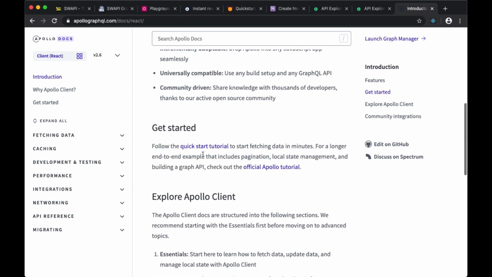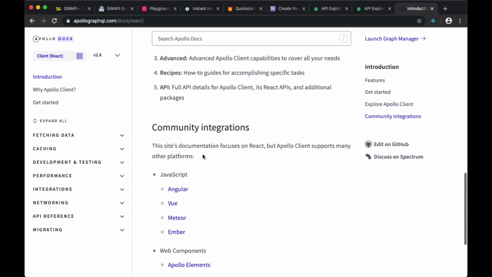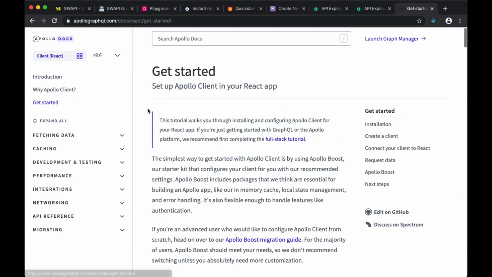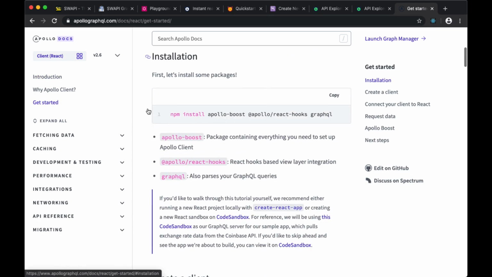So to get started with Apollo Client, we can just go to the Get Started link. And if we scroll down, you'll see that there's a number of dependencies that we need. A few of them come from Apollo, such as Apollo Boost and Apollo React hooks. Apollo Boost gives us the tools to set up Apollo Client within our React app, and hooks gives us the ability to run any GraphQL operation we like. But we also need to install GraphQL to enable us to parse our GraphQL queries.